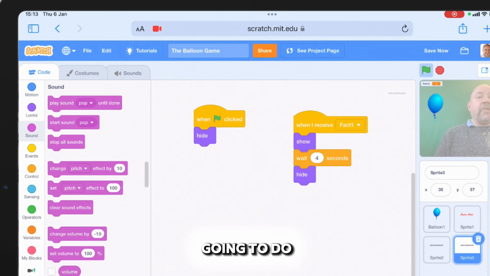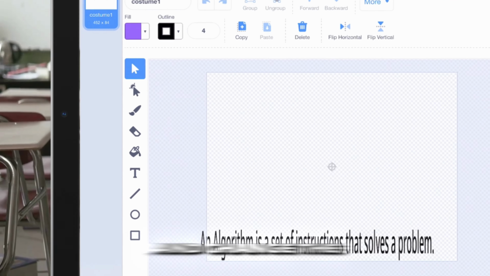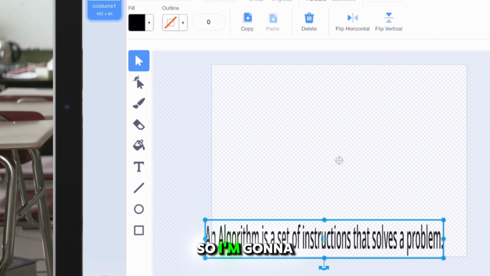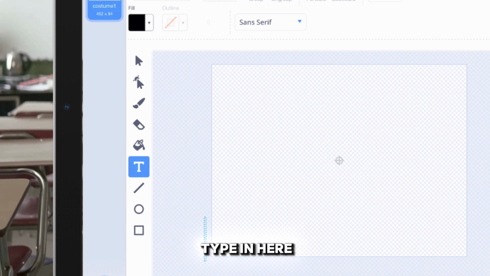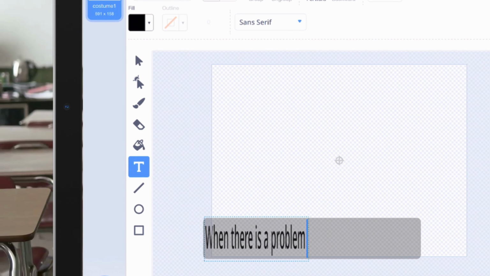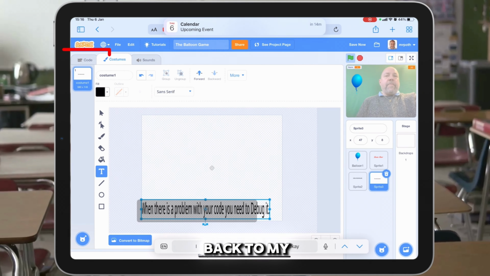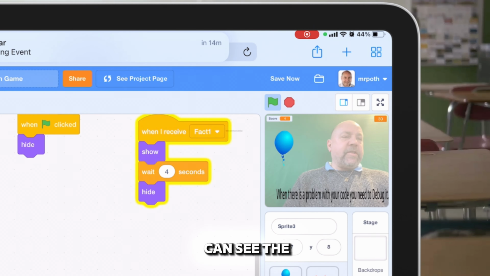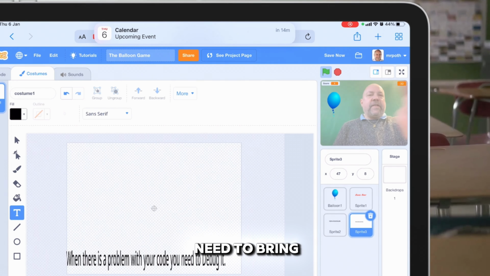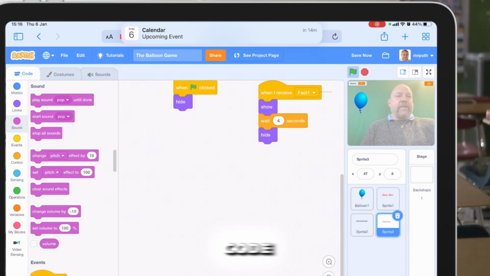Now what I'm going to do now is go to my costumes and change the fact to my new fact. So I'm going to click on this and I'm going to get rid of the text and I'm going to type in here. There's my fact. I'm going to go back to my code. If I tap show there, you can see the fact there. Now I just need to bring that over just a little bit. Like so. Go back to the code, press show.